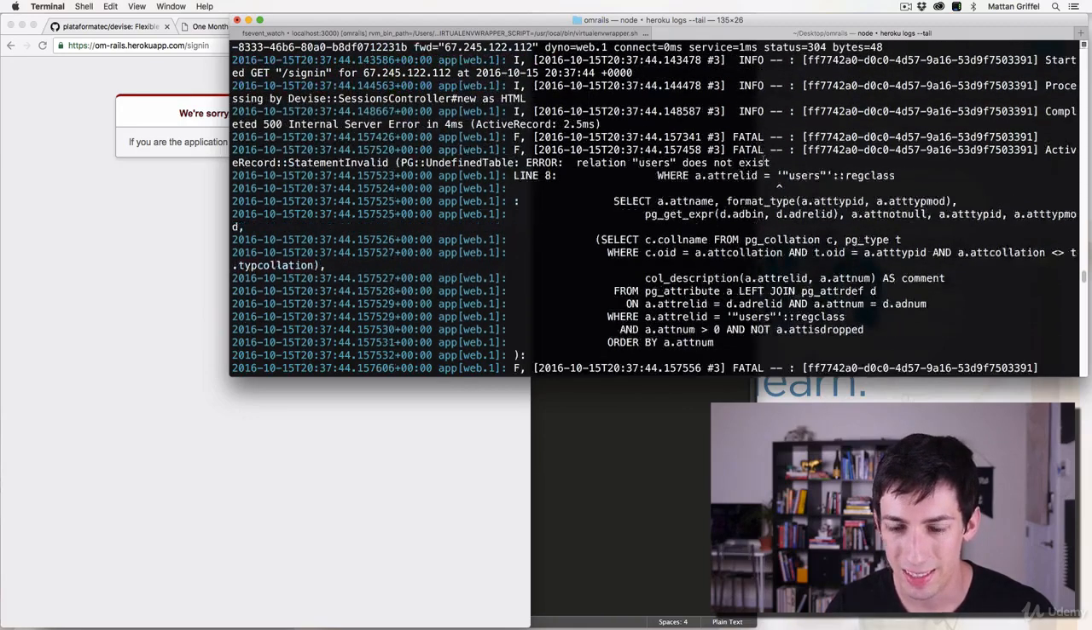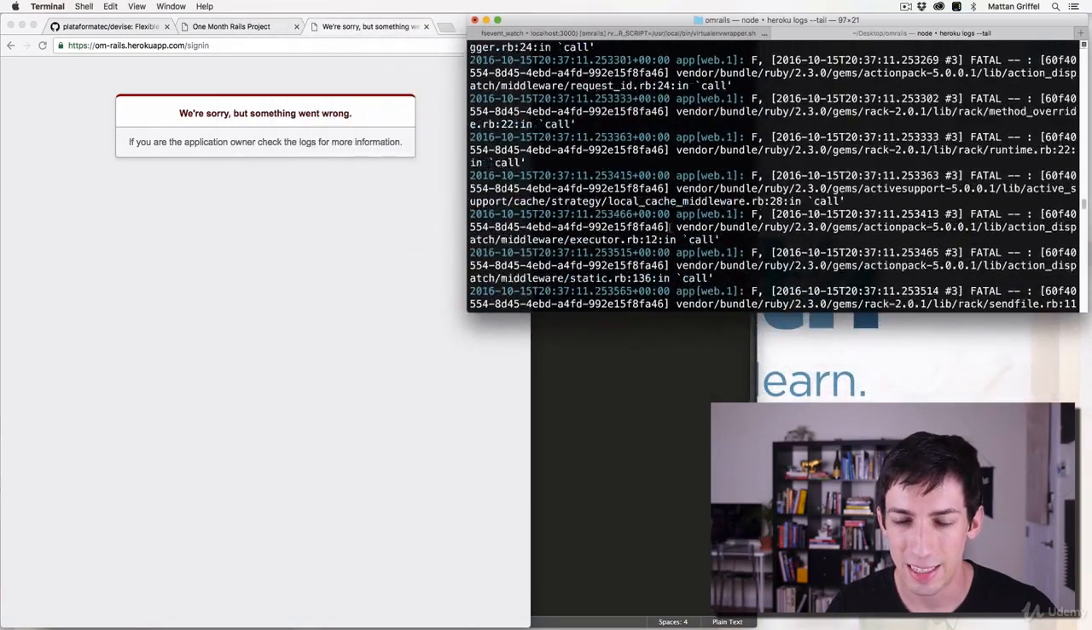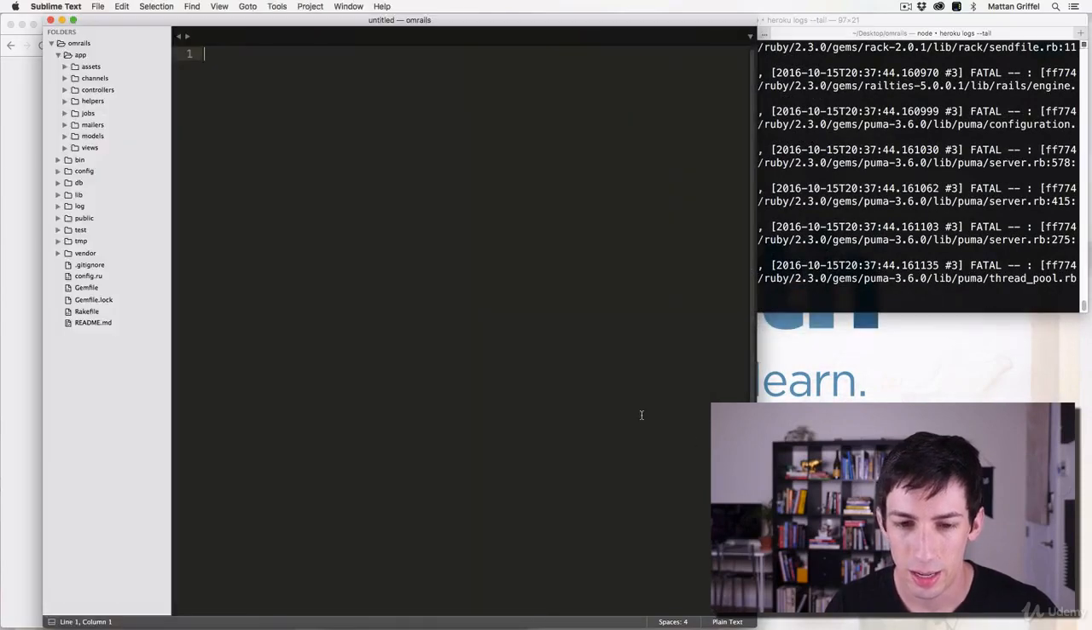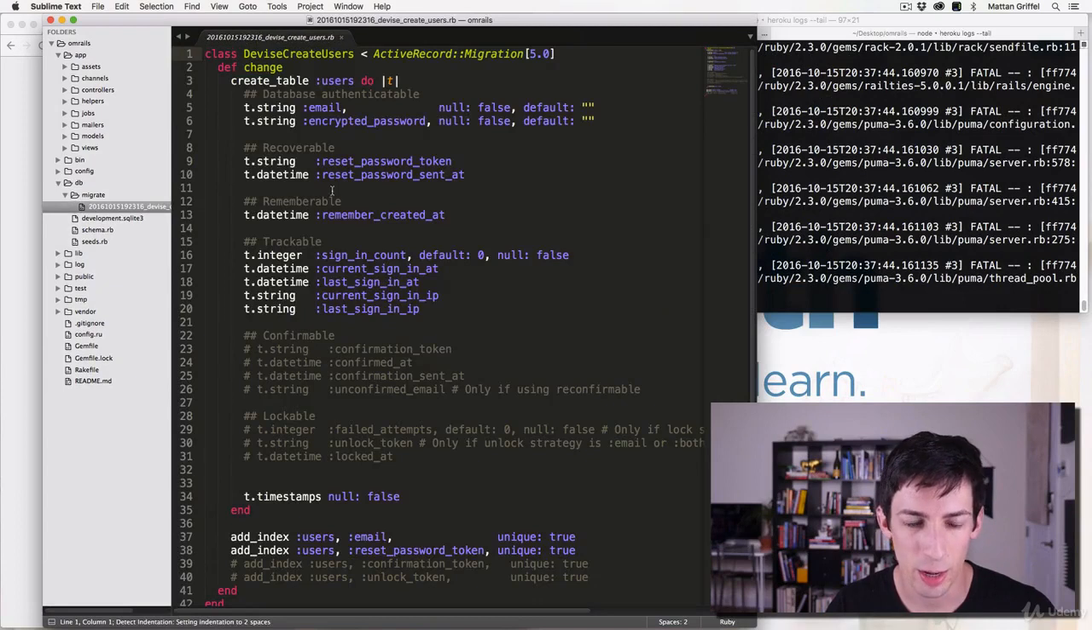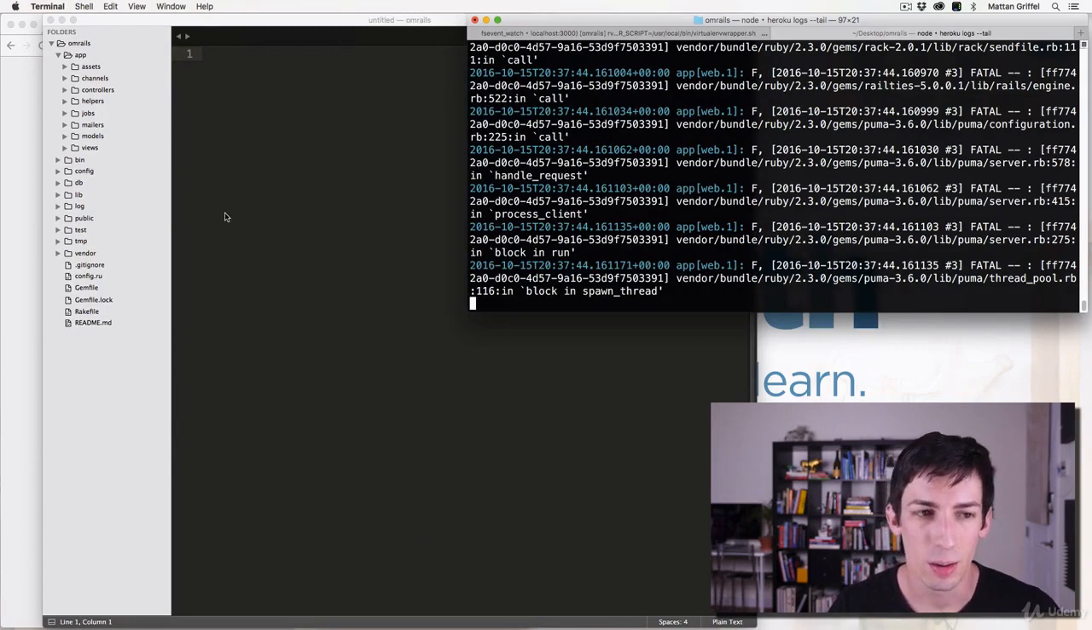The problem is we forgot to run our migration on Heroku. Remember, when we set up Devise on our own computer and we created users, it came with a migration. And we ran the migration here. And this created the users table. But it only did it locally. And when we pushed this app up to Heroku, Heroku didn't run those migrations by default. So every time you make a change to your database and you do that locally, you also have to do it on Heroku. So I'll show you how to do that right now.